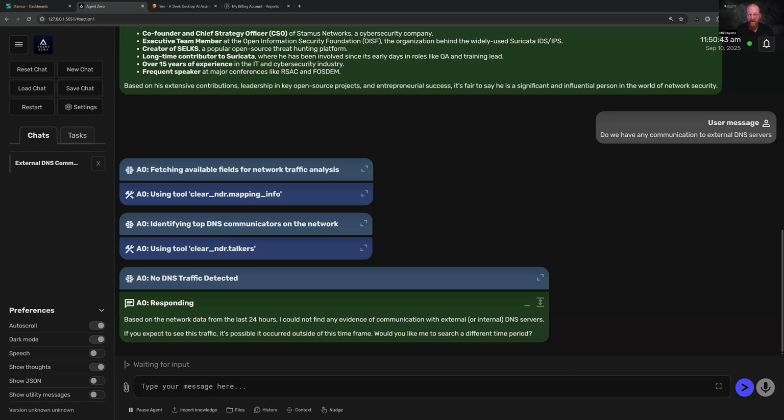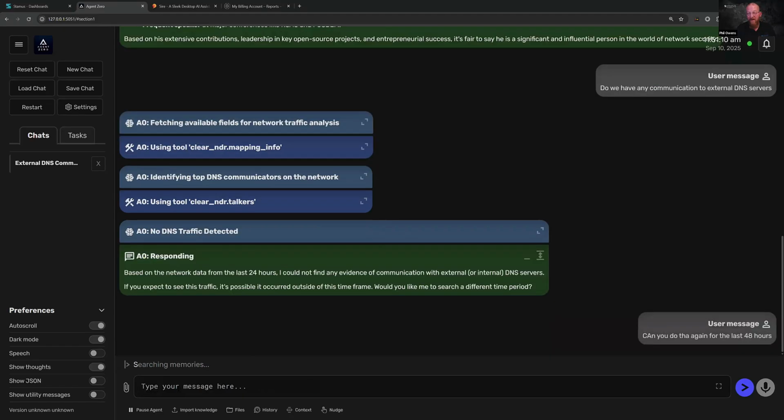It defaults, by the way. This is great that it did this. Thanks, Peter. It was great that it did this because the default when you're talking to it is the last 24 hours. So I could say, can you do that again for the last, and I don't type well, but AI will fix it for me, for the last 48 hours. I'm not even going to try to fix it. I'm just going to put it in there.